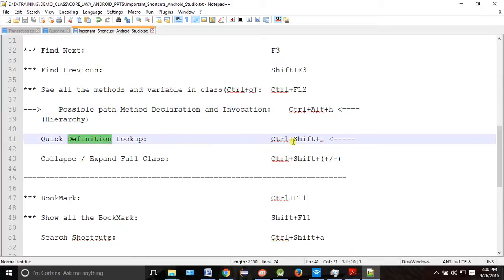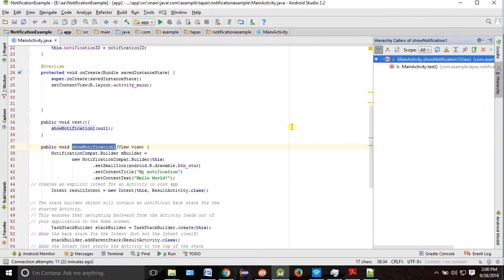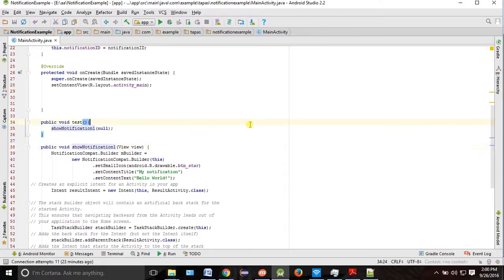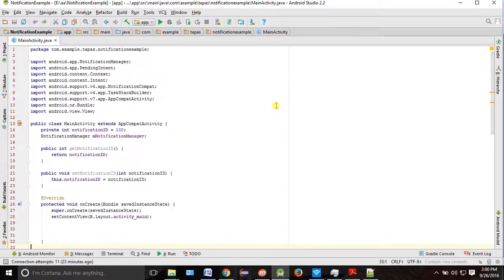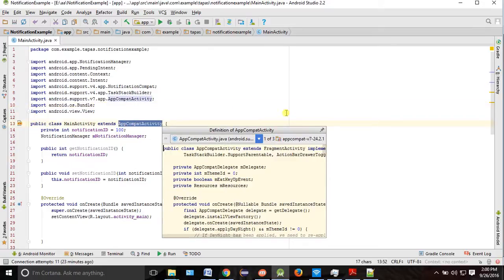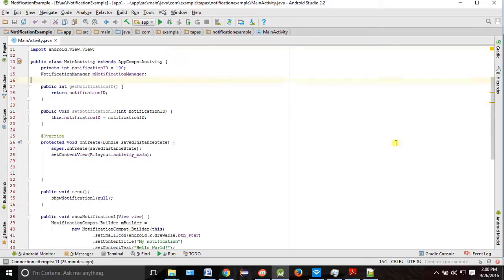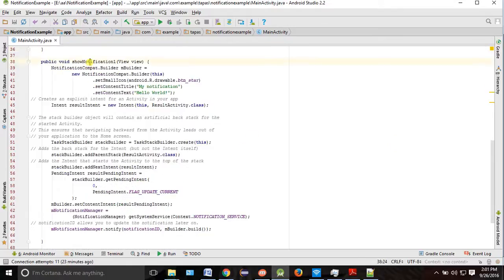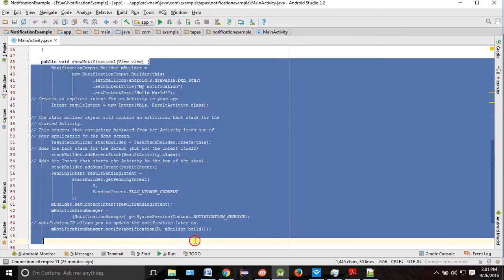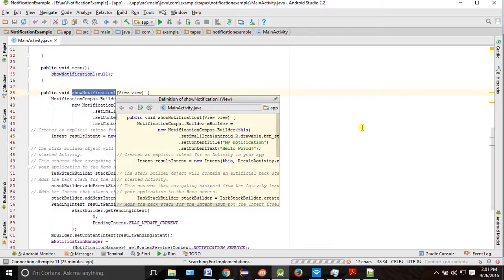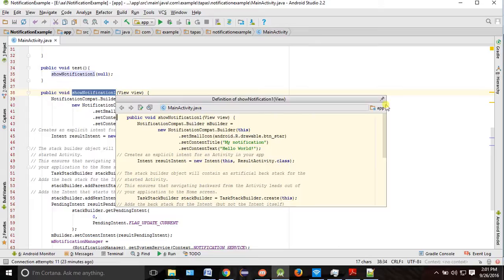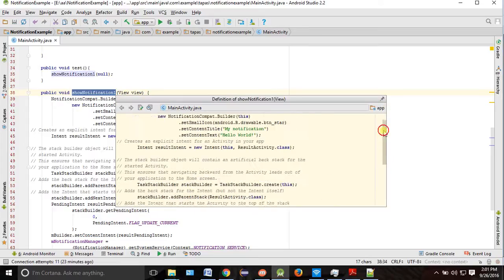Quick definition lookup. Okay, Control Shift I. Are you able to see what is happening? Okay, so suppose this method is very big. You are not able to read it. Then what you can do? You can just click on there, Control Shift I. It will give you the full method here. And this is the complete method which is written.